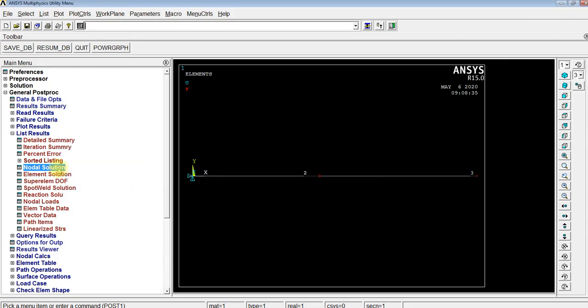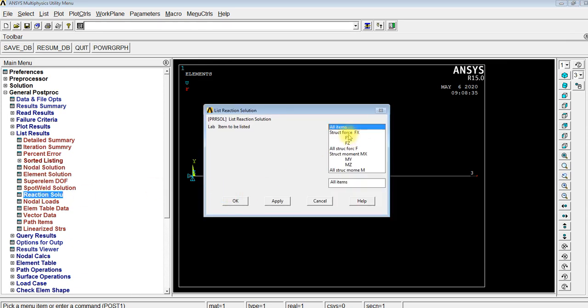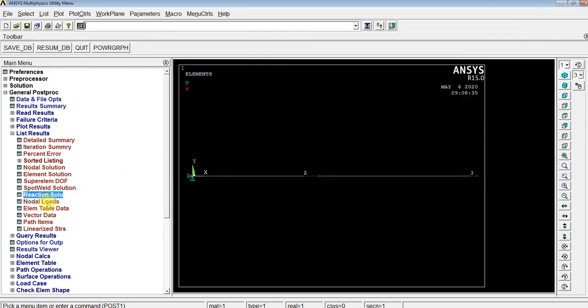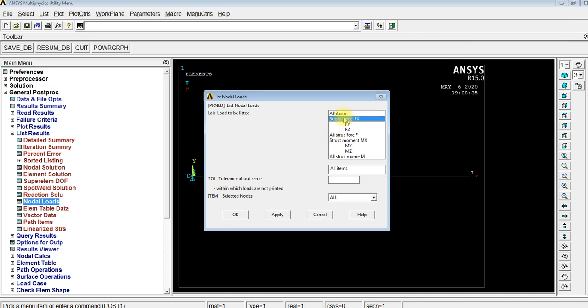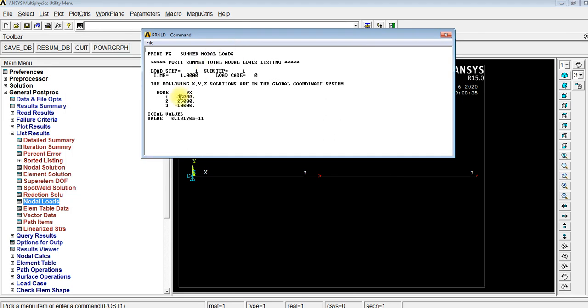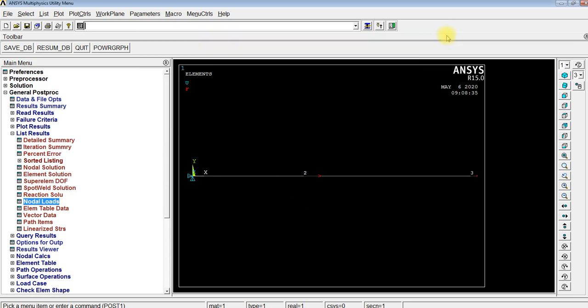We can find many other things like reaction solution, structural force in the x direction. We know that the reaction at node 1, this point, will be minus 35000, the total load in the negative direction. And we can find out all the nodal loads, again in the x direction only. So this is our complete analysis of the problem. Thank you.